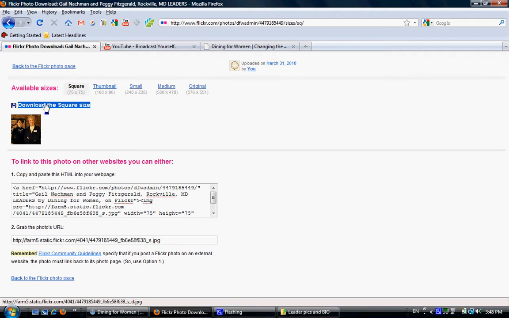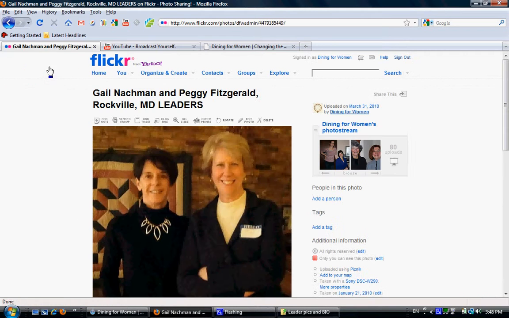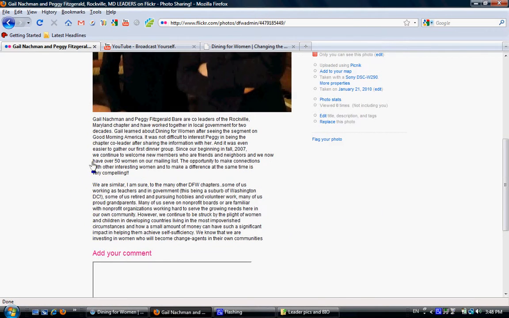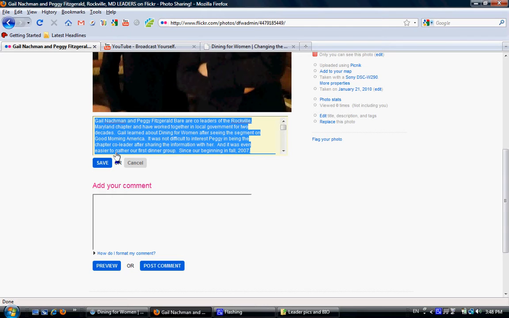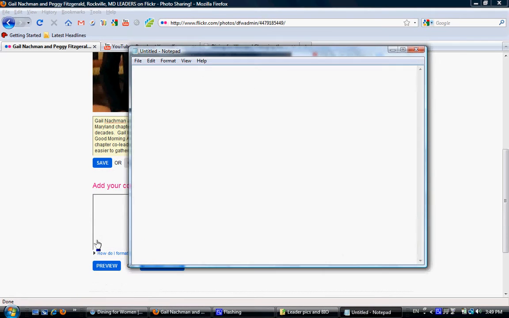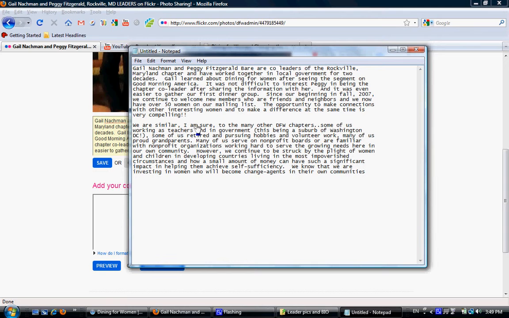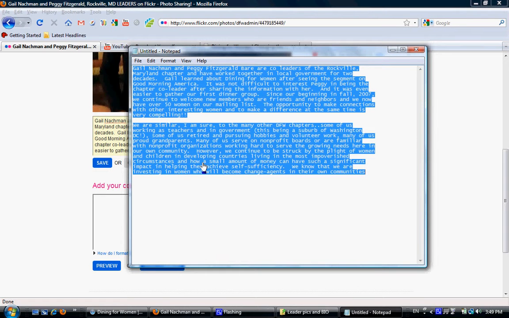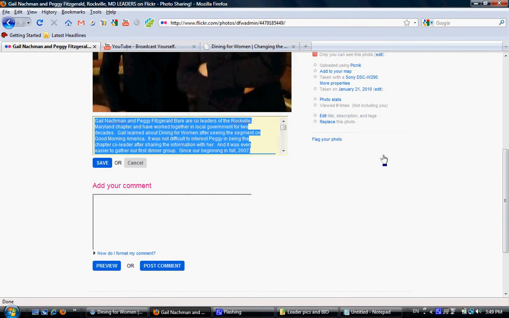Now I'm going to go back to the text that they submitted, and you just click on that, do a Control C so you copy it, and you really want to do this again. You bring your notepad up, do a Control V, put everything into the notepad, Control A to select everything, Control C to copy. So now you have that text in your clipboard.